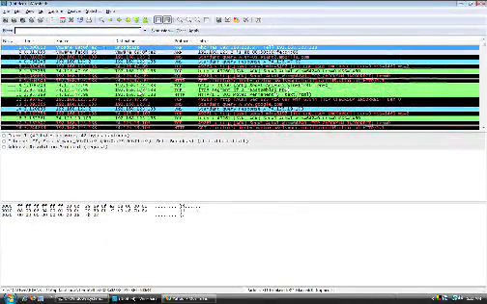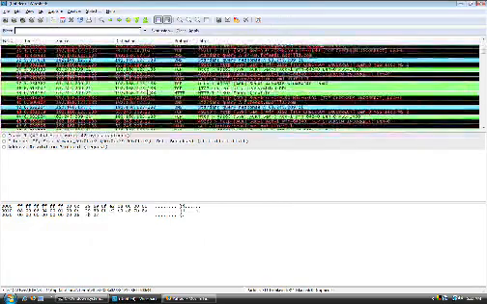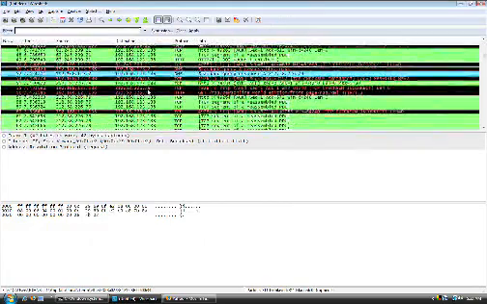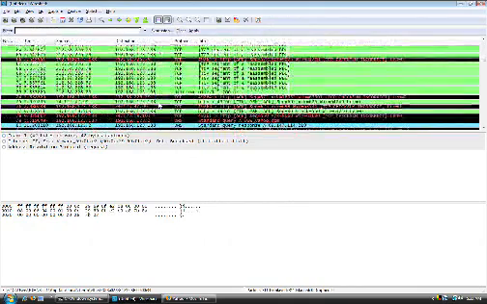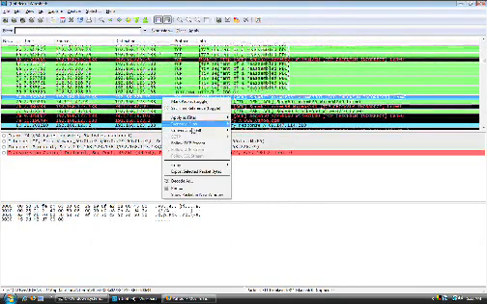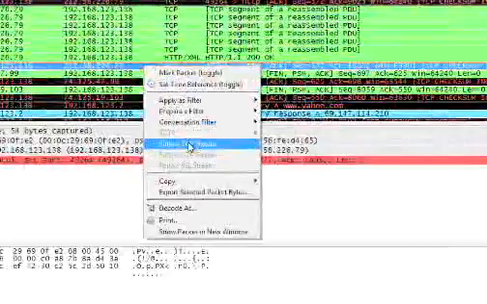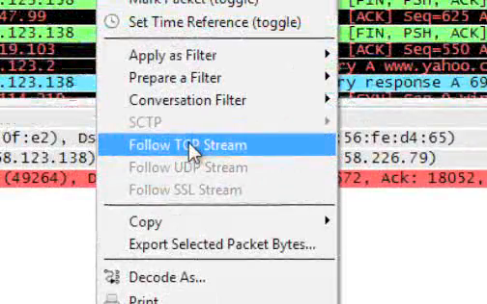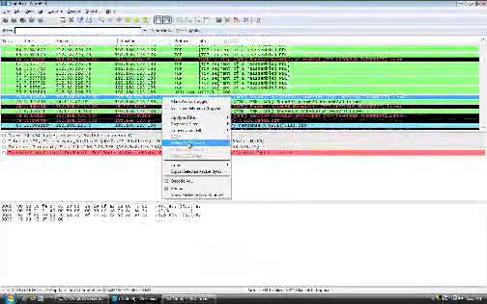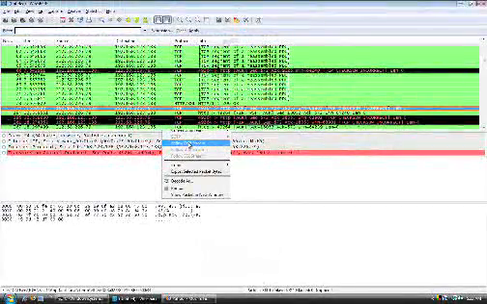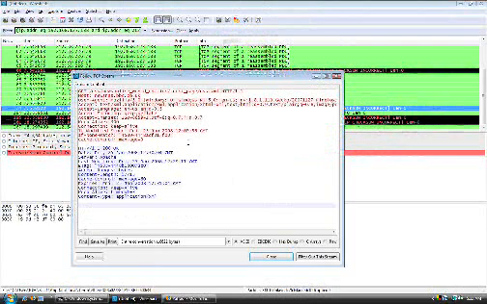Resort by number. So let's go through and find an interesting packet, and let's do something pretty neat with it. Here we go. We can right click on a packet, and then you can select follow TCP stream. So I left clicked on a packet, and now I'm going to select follow TCP stream. What this is going to do is pull all the packets that are associated with that particular communication.